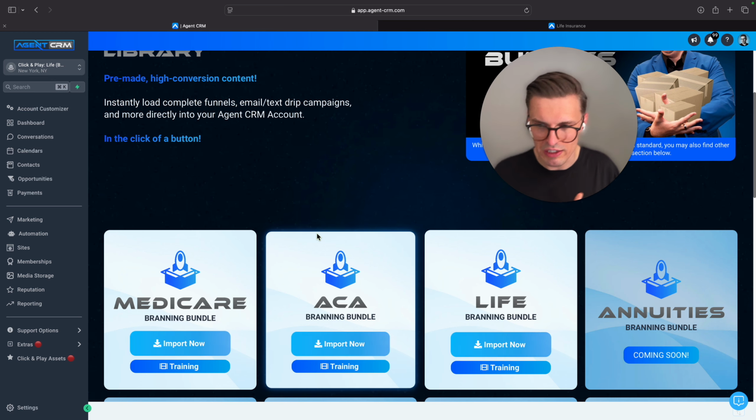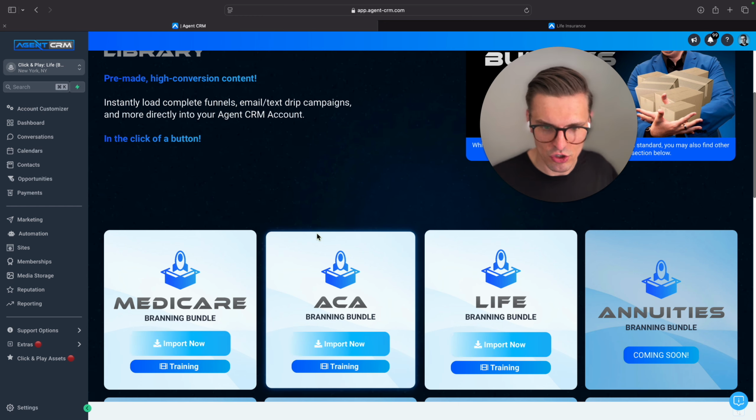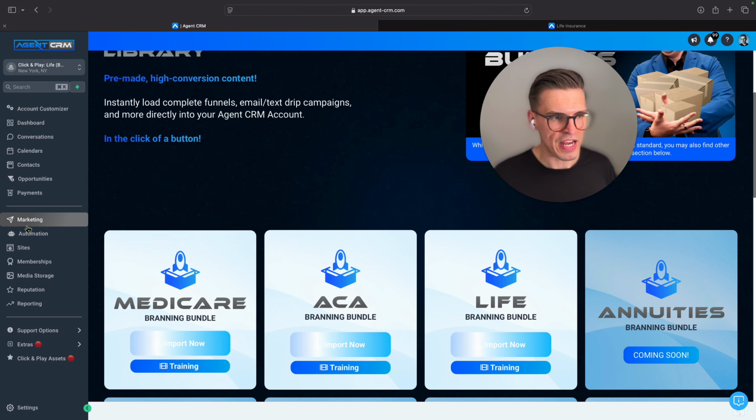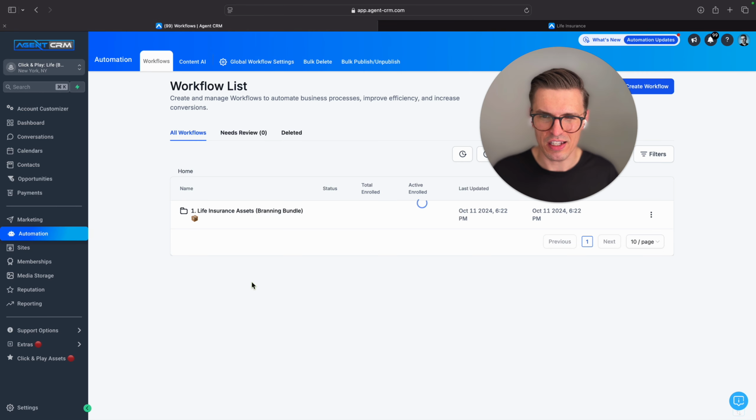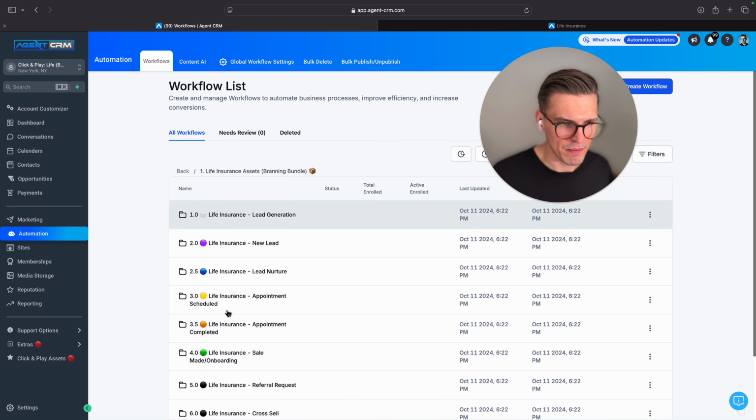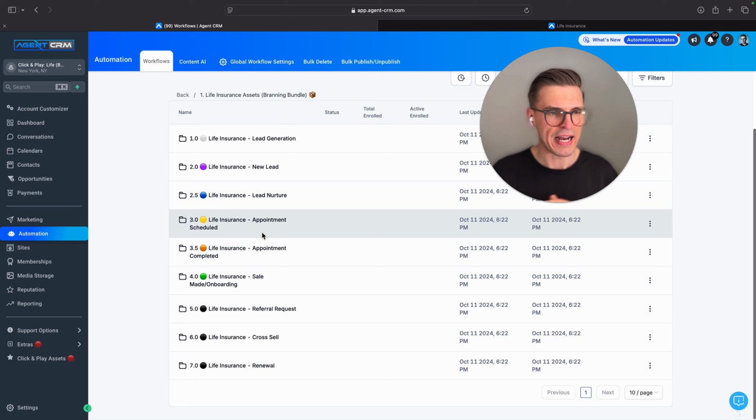As you can see, we're releasing new ones all the time. So likely the next time you come to the click and play section, you're going to see additional ones that are out there. You click import. Those assets come into your account. Usually it takes about a minute or two. You're going to see a nice organized folder, branding bundle. You're going to go in there and you're going to see all of these beautifully arranged and aligned assets.